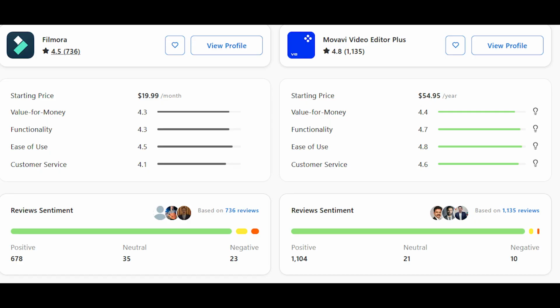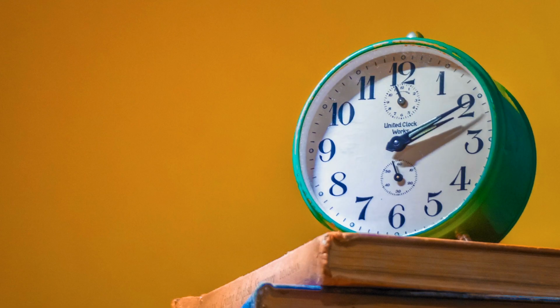What do real users say? Capterra ratings. Filmora scores a solid 4.5 out of 5. Users love the features, but occasionally complain about the heavy software lagging on older PCs. Movavi Video Editor surprisingly pulls ahead with a massive 4.8 out of 5. Users absolutely rave about how crash-free, simple, and fast it is for casual video creation.